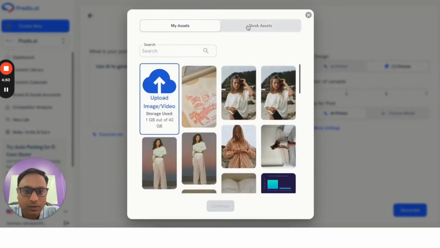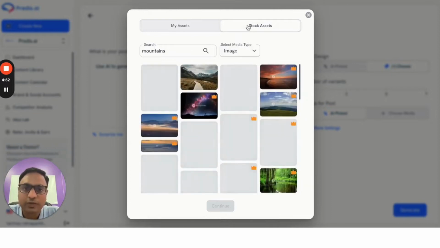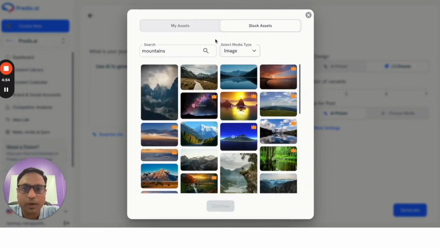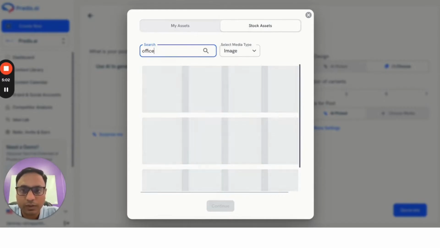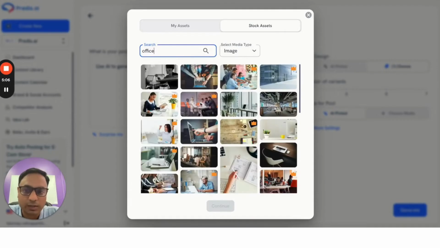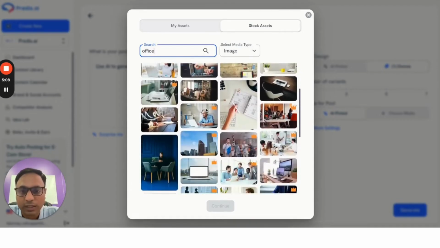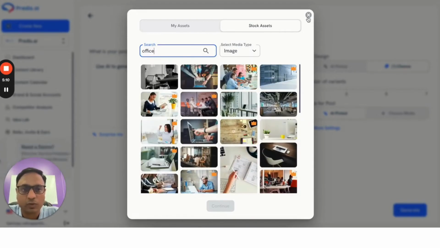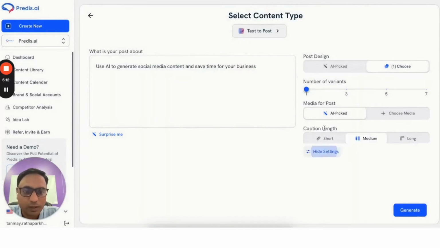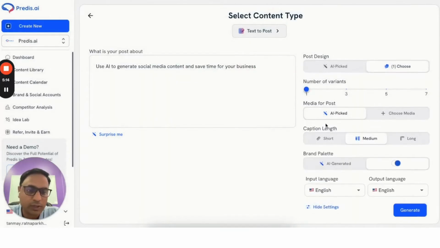In case you want to use specific sort of stock assets, you can actually click on the stock assets option. Within this, I could search for some sort of keyword, and it will show me relevant stock images which are matching that. Now I could select either of them. For now I do not want to. I'll close this. There are more settings under the hood. For example, caption length.